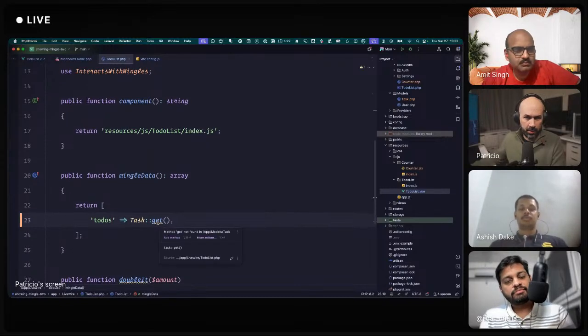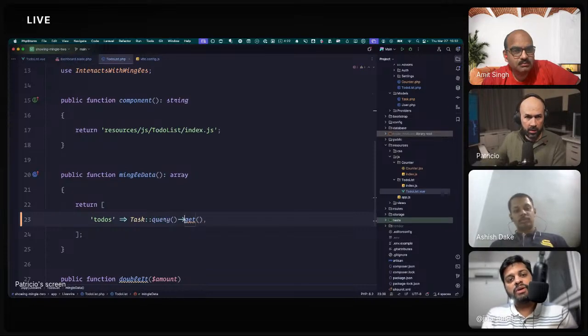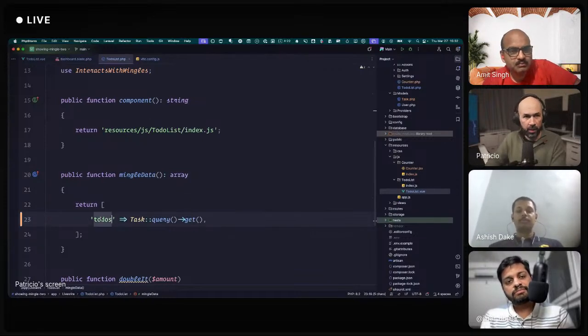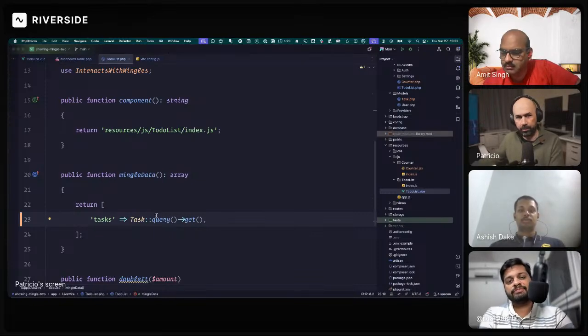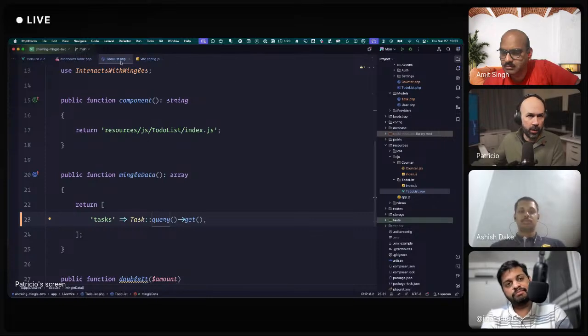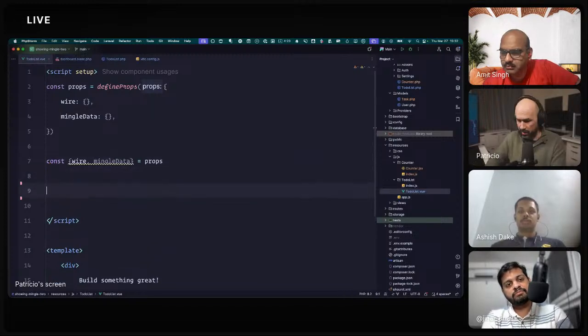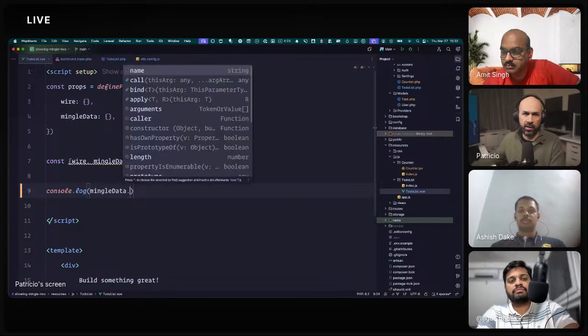What are you complaining about? Is it all? Yep. Query also works. Yeah, the autocomplete wasn't aware. So I'll call it tasks just for the sake of consistency. Okay. And if all goes well in our to-do list, I'm just going to console log mingle data. Okay, when starting the component, I will mingle data and see what we have.